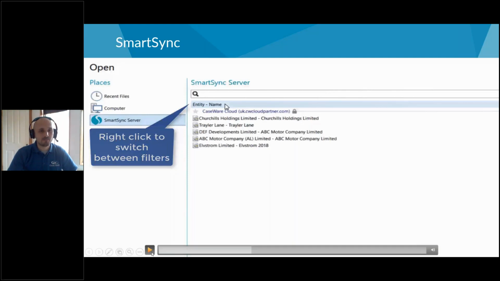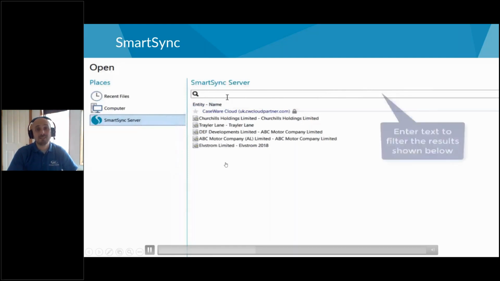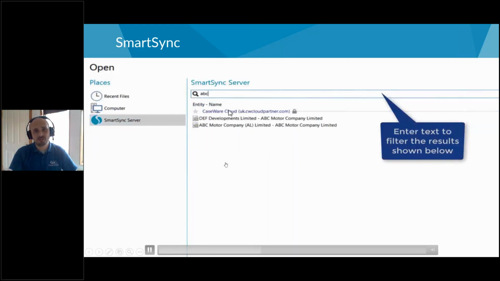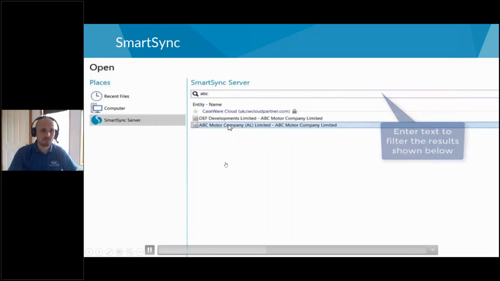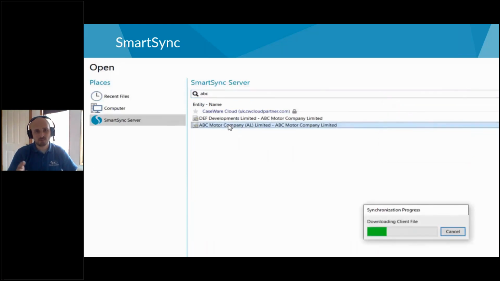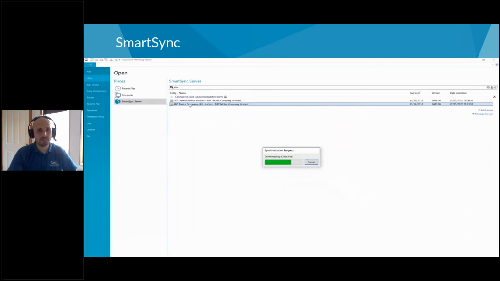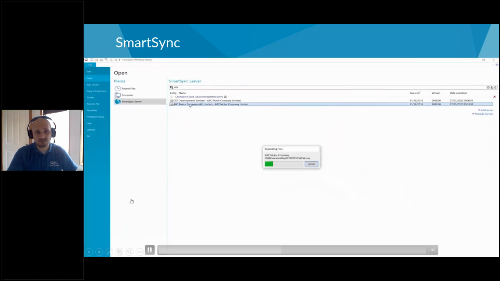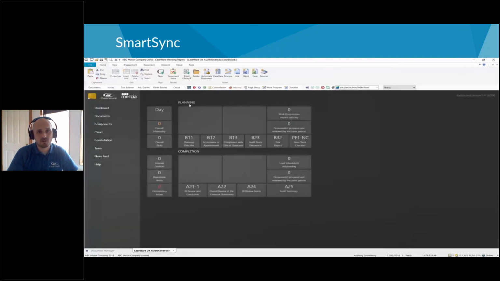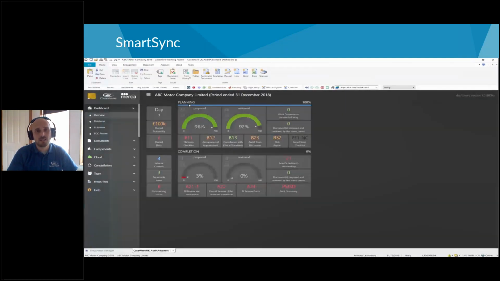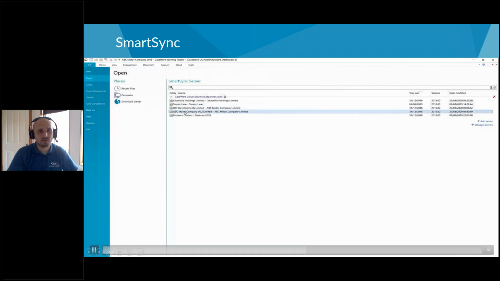Now, as you go through, this screen can get busier the more access you have. So please use the search filter as well. Once you've found the file you want, double click and CaseWare will start downloading that file for you. Okay, so it's pretty simple to get access to those files. Now, the recent files list, as we'll go through in a moment, will also give us access to those files.